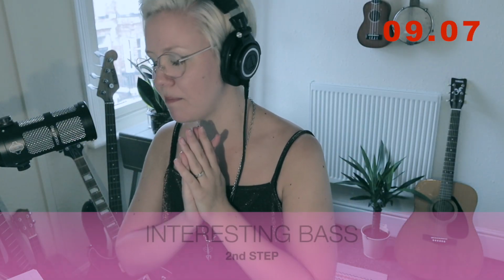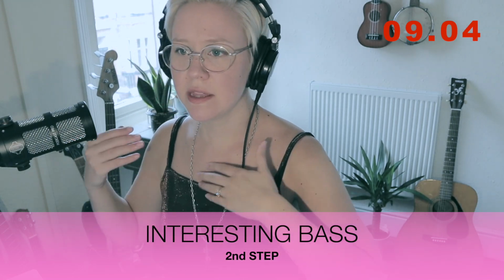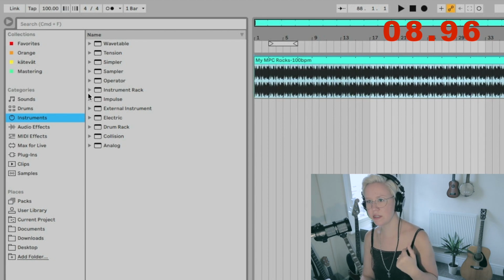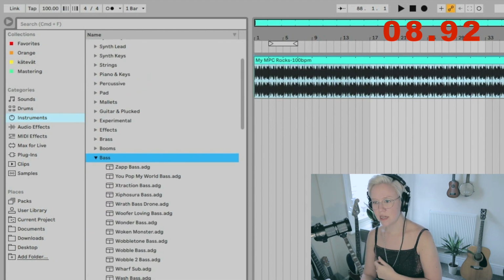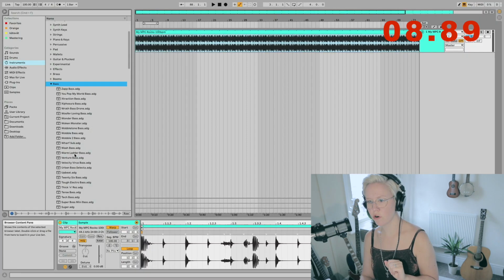What we're gonna do next is exciting. We're gonna create a bass. So this is our drums, then we're gonna add a bass. We're gonna go to instruments, then we're gonna go instrument rack, then we're gonna go to bass. Then from there we're gonna add a warm ladder bass.